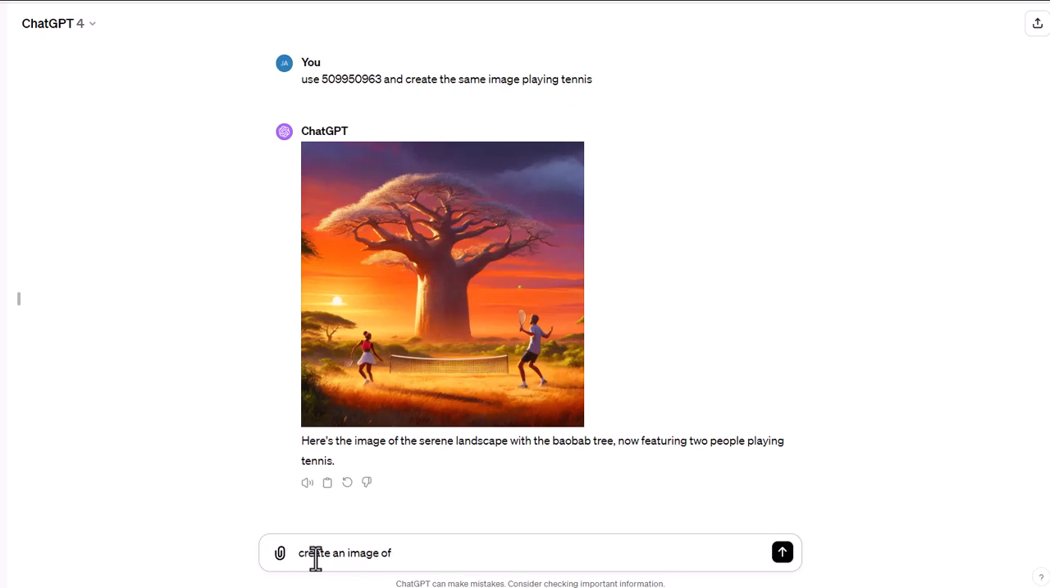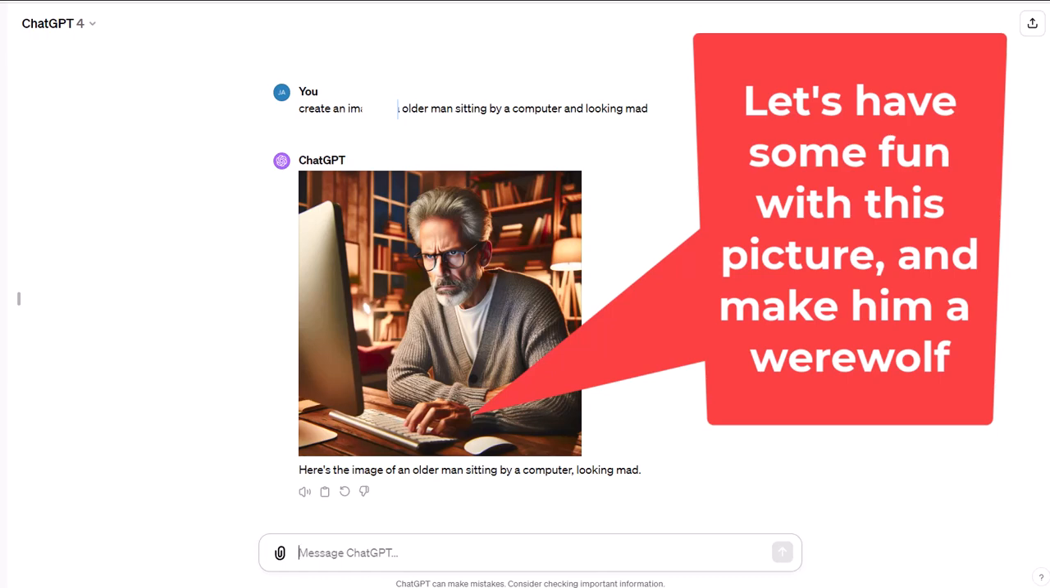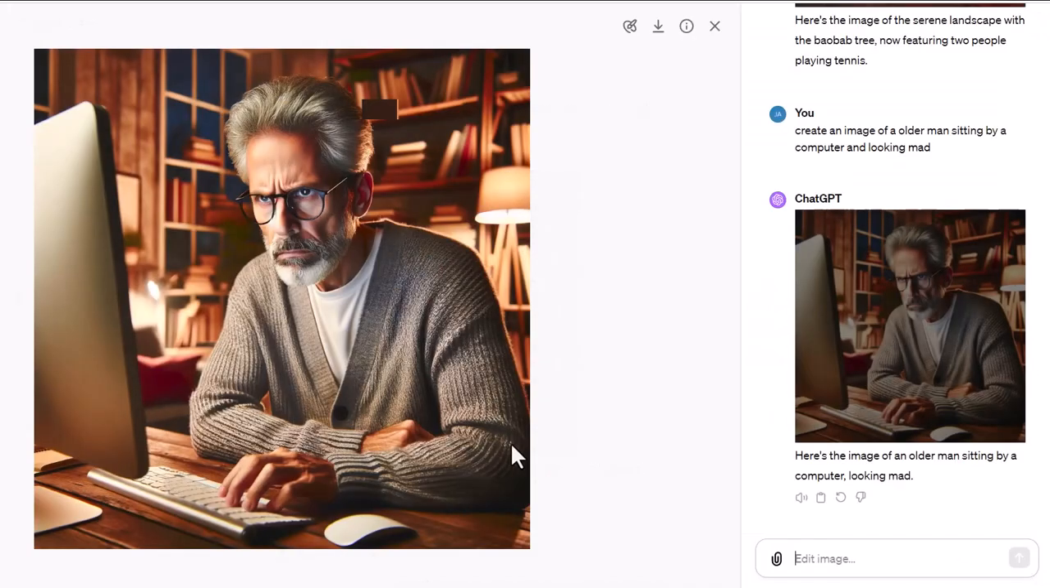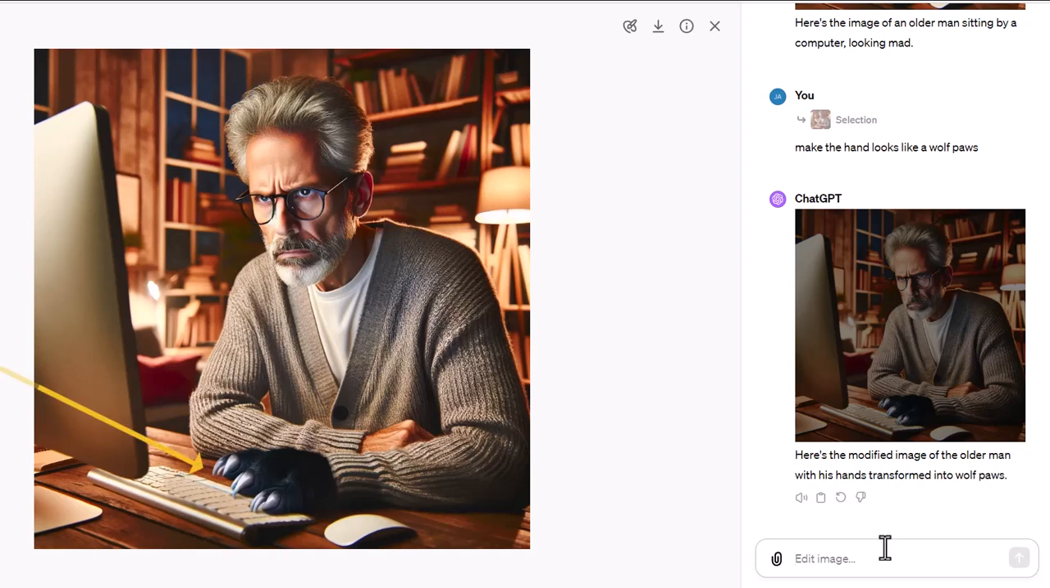Here's an image of an older man sitting by a computer and looking mad. And so we have this picture of an older man sitting by a computer looking mad. But let's say I don't want the hand to look like that. I want to make some changes to the hand, or let's just say we want the hand to look like a wolf hand, or something like that. So I can just click on this picture, and now it's going to allow me to edit it, and I'll come over here and say make the hand look like a wolf paw. And there it is. Now the hand looks like a wolf paw.